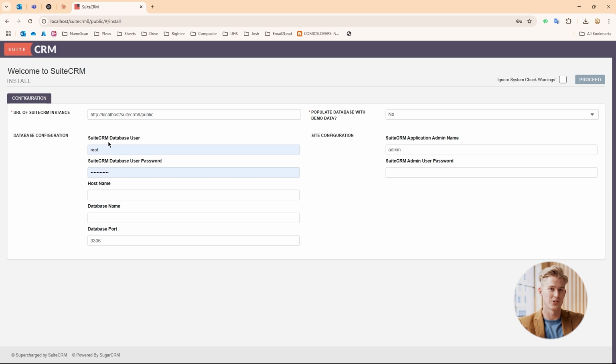In the URL of SuiteCRM instance field, enter localhost/crm/public, or use the name you gave to your folder. Next, under database configuration, enter your database details. Set the database user as root, enter the SuiteCRM database user password, set the host name to localhost, enter a database name, I'll use SuiteCRM 8, leave the port as 3306, and make sure this database is already created in phpMyAdmin before continuing.